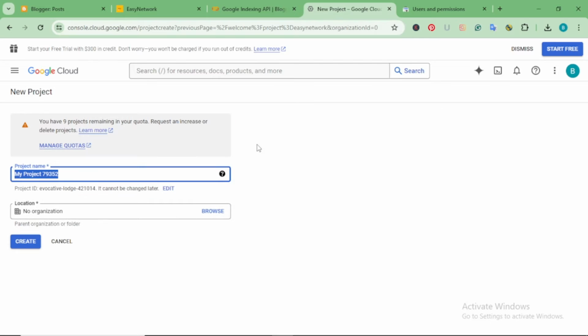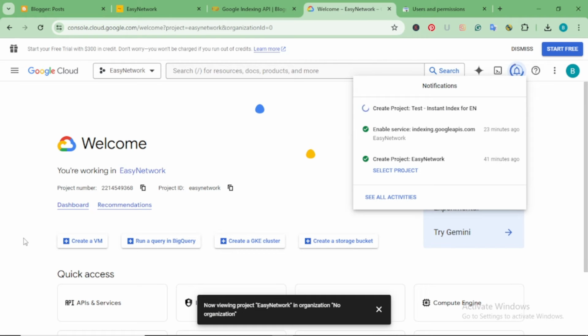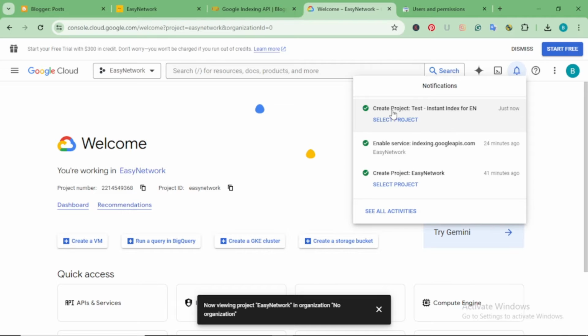Once you've created a new project, you click and rename the project. So I'm going to name this test instant index. And the blog name, so you add the blog name over here. Location, leave the no organization and click on create, and immediately you will create a new project. As you can see in the notification, the project is being created, and once that is done, you click on select project and it will switch to that tab.